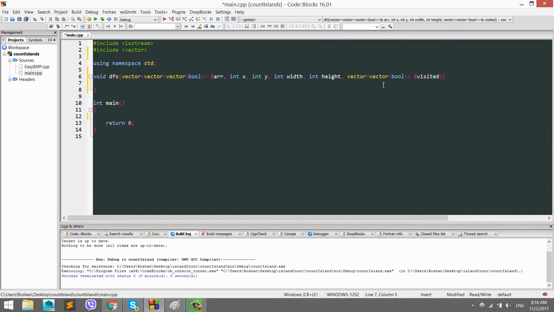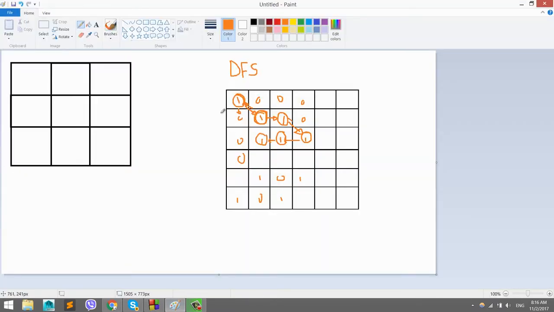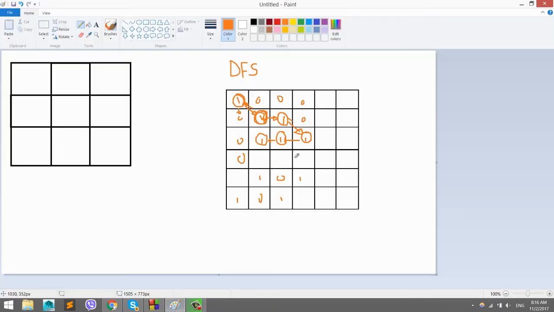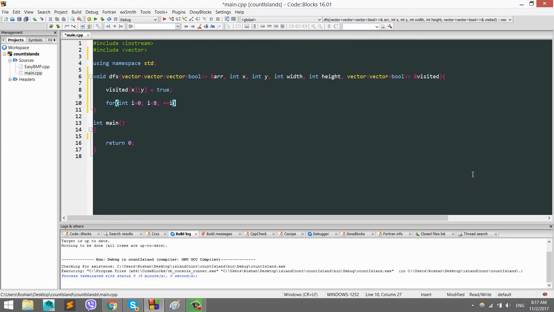Okay, so now what should we do? As soon as we enter, we're going to say this cell is visited, so we set it to true, right? And then we're going to check all its neighboring cells. Let's say I'm here, then I'm going to check this. So let's do this in a loop so that we don't have to write all 8 commands. I'm going to say i less than 8. Why 8? Because let's assume this one has 8 neighboring cells: 3 here, 3 here, 1 here, and 1 here. Those are 8, right?